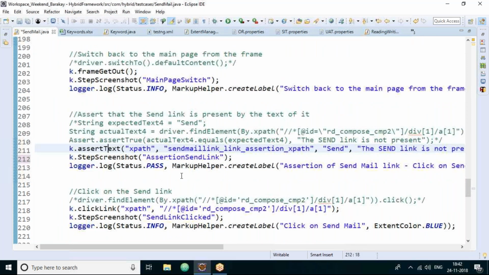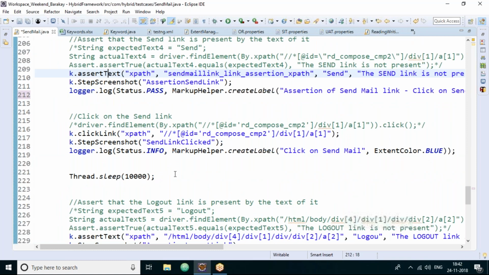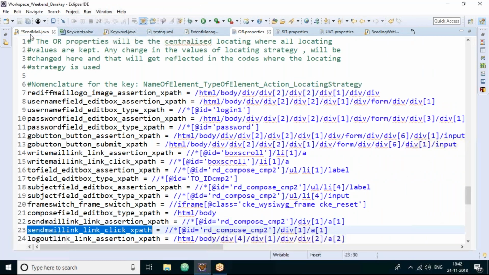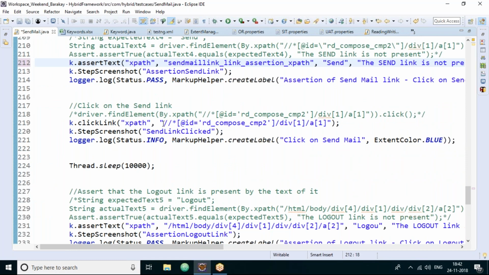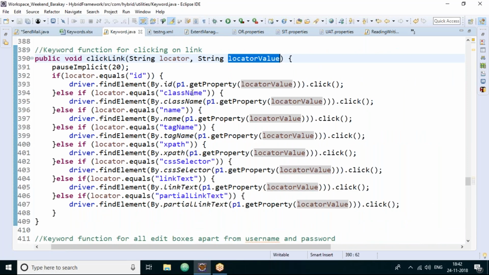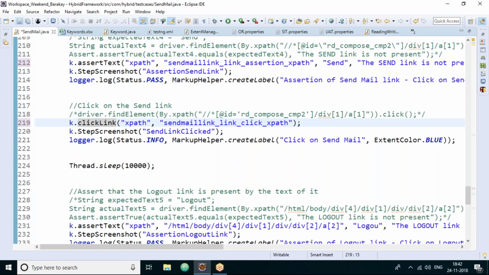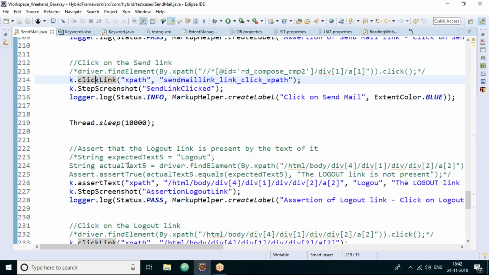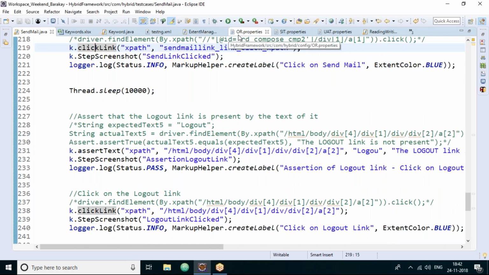Then click on this end link. So the or.properties file. This is the key for the next path. Put the key. Go to the click link. Locating value has been changed by P1 or not. Yes, it has been changed. Fine. Go out here. Then you assert on the logout link. This is the assertion of the logout link.